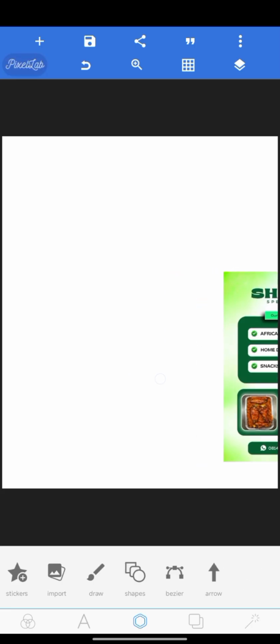Now the first thing we're going to do is import background. That is the first thing I used to do. Every designer has their own method. Some people usually start from image, some start with text. You can develop your own style, but this is my own style. You start with your background. I'm going to send this background to those that are coming from my WhatsApp platform. They're going to get this background from me.